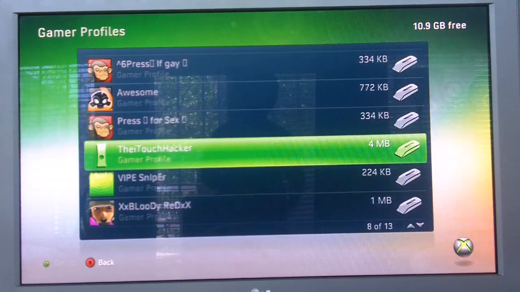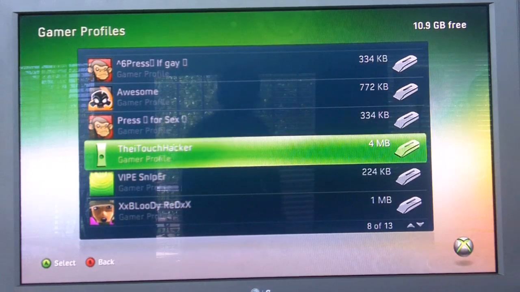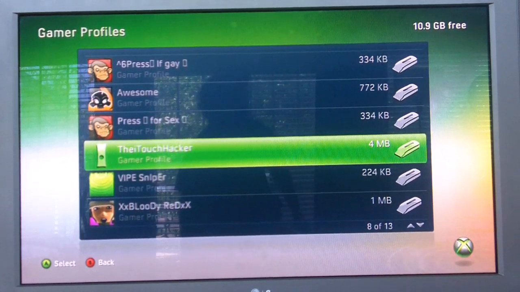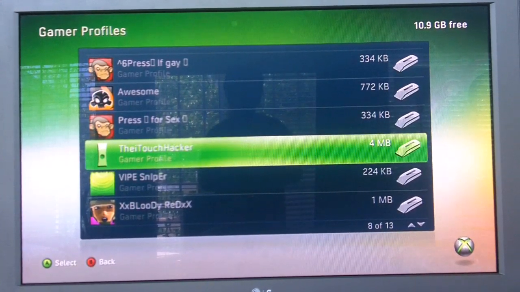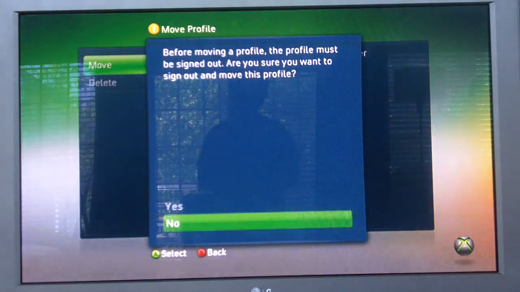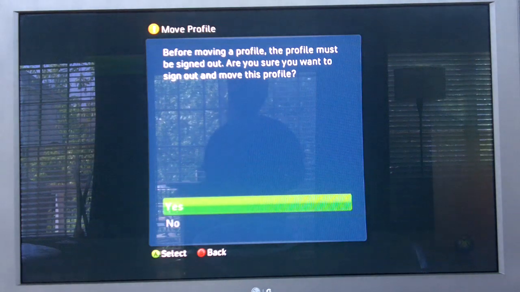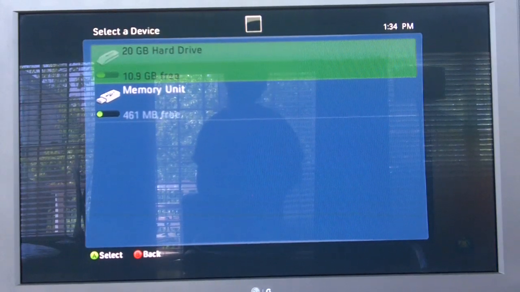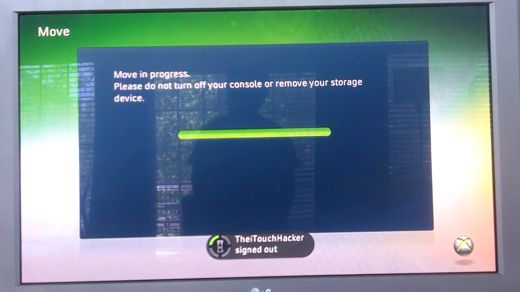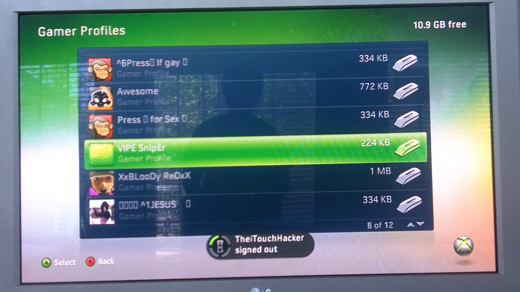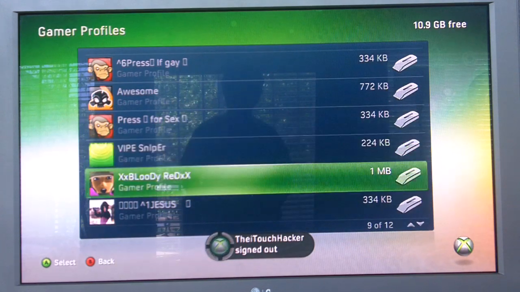Now make sure this is the Xbox Live gamer tag profile that you're going to be using with the modded gamer tag. So you want to go to it, say Move. And it may say that if you're signed in, because mine just automatically signs in. So now you want to go to Memory Unit, and it will say that. Alright. See, it's gone from here.